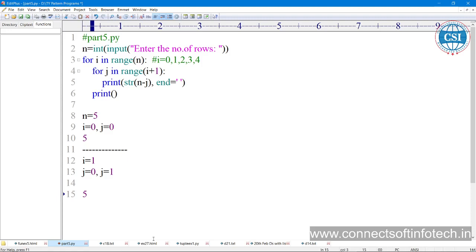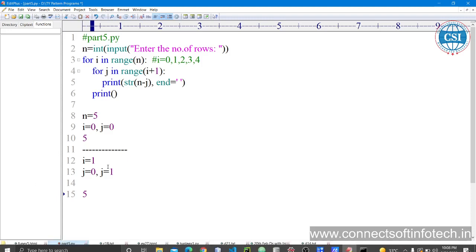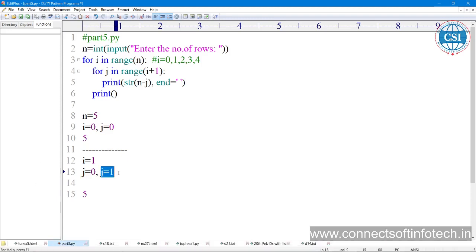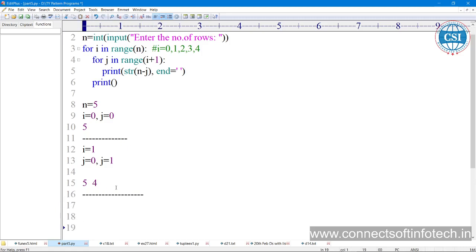Then in the next iteration, j gets incremented by 1. So now j is equal to 1. So str of n minus j, str of 5 minus j, that is 5 minus 1, what is that? 4. So in the next row we are getting 5, 4.